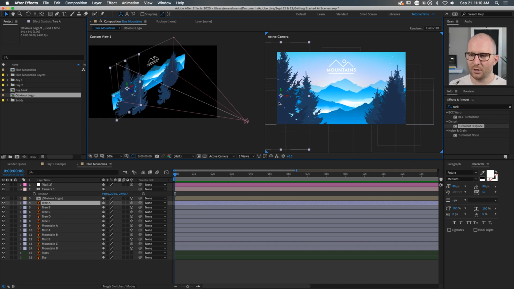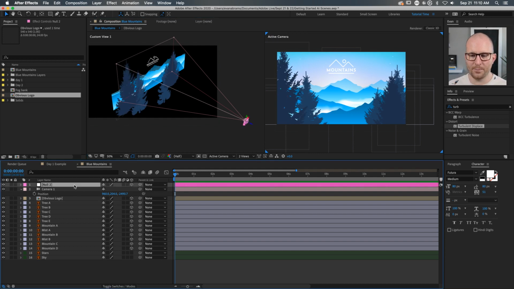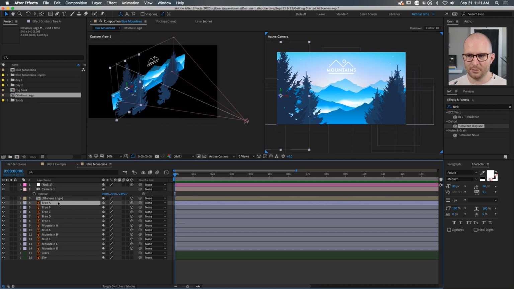So here's a little hack to make that easy. We put this null. The null lives at the same place here. These two live in the same space. Now, a little trick of the eye that you can do is I can take, let's say I take this tree and I parent it to that null object, right? So now the tree is stuck on the null.